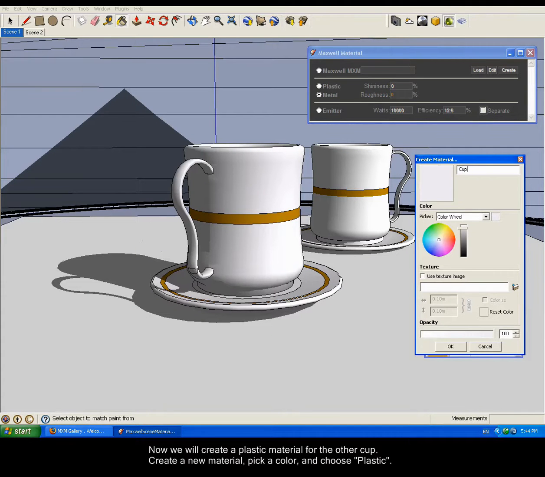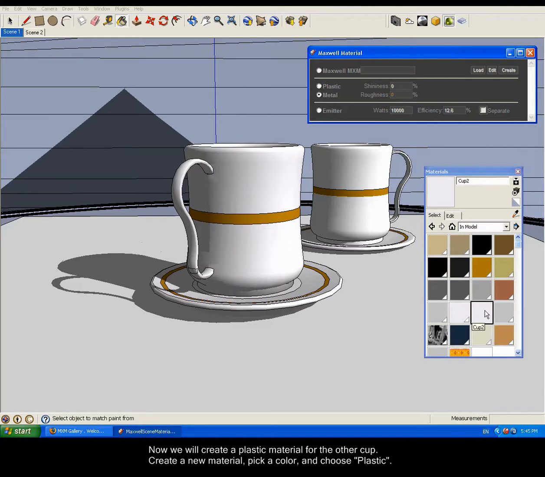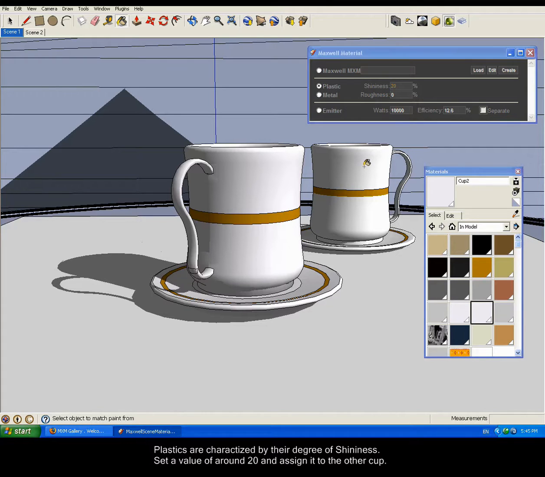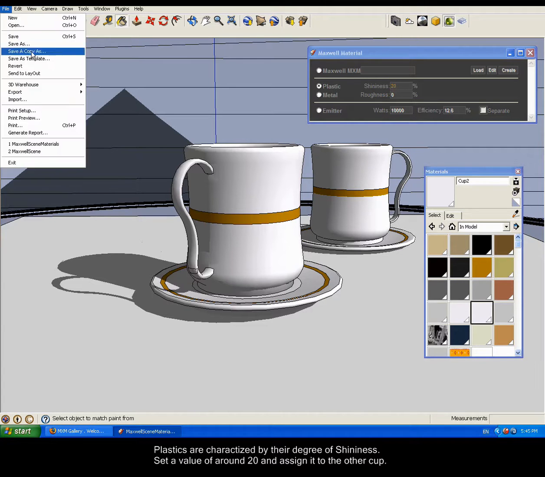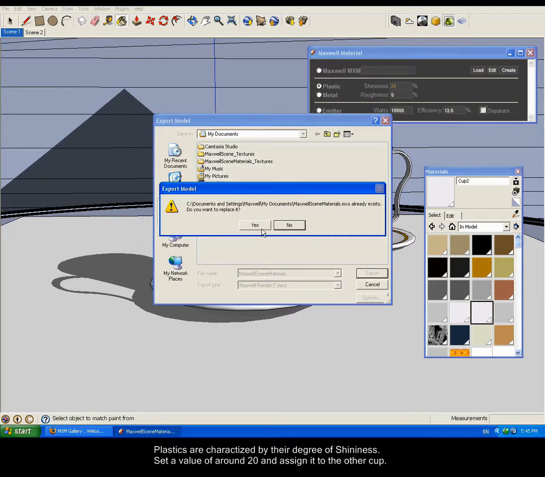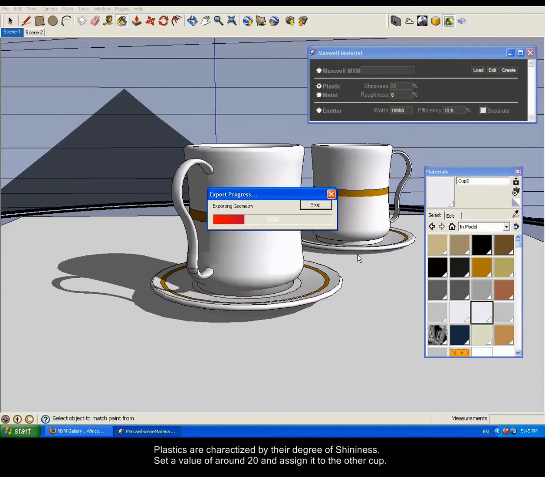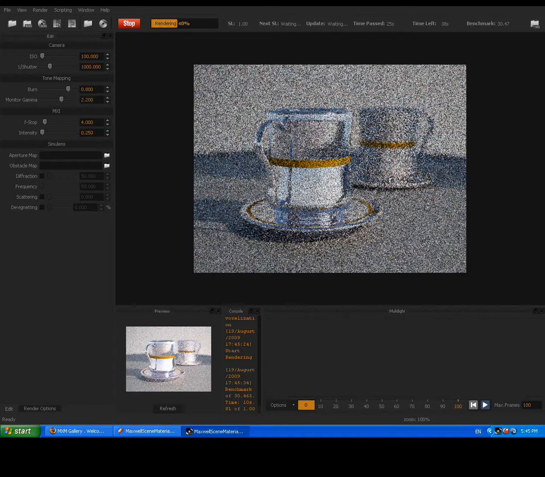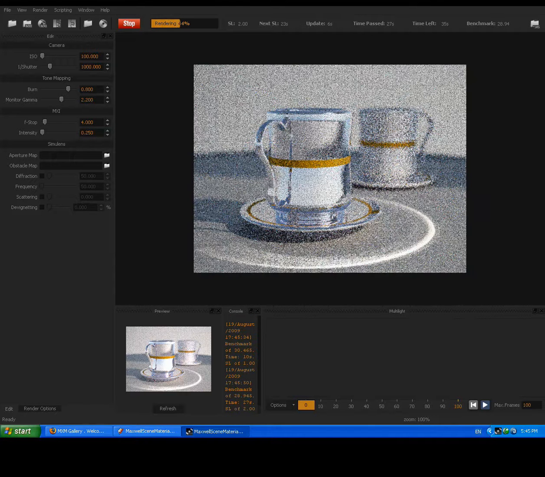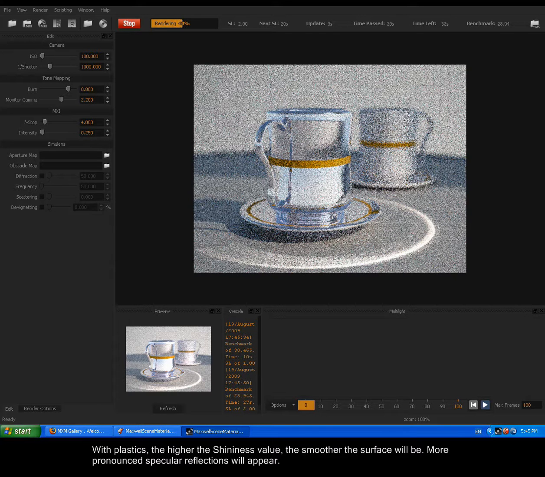Now we'll create a plastic material for the other cup. Create a new material, pick a color, and choose plastic. Plastics are characterized by the degree of shininess. Set a value of around 20 and assign it to the other cup. With plastics, the higher the shininess value, the smoother the surface will be. More pronounced specular reflections will appear.